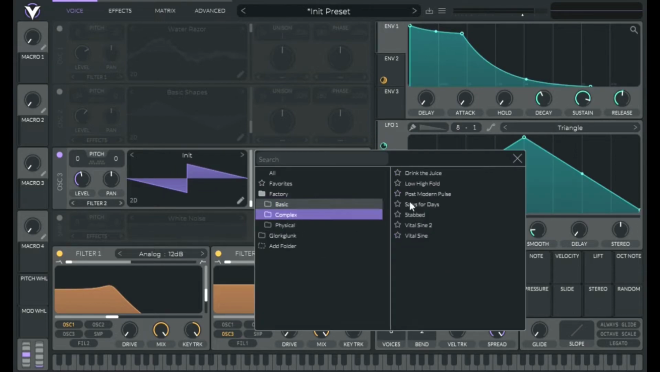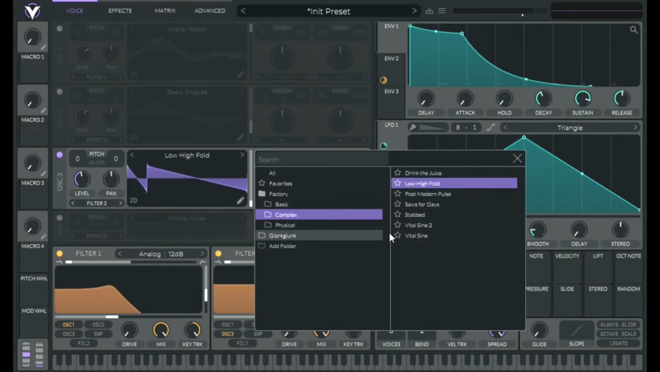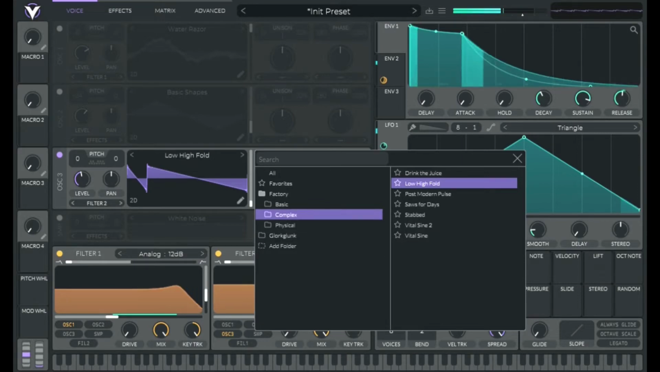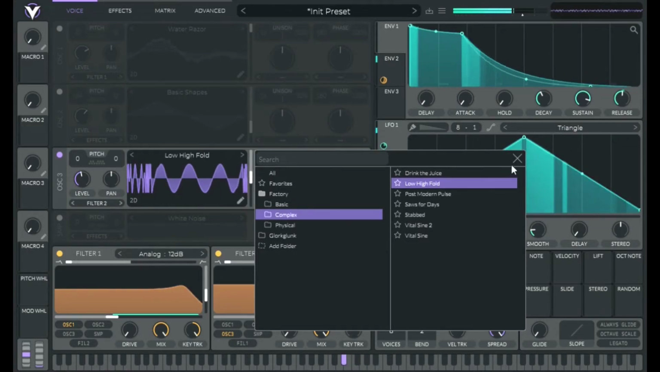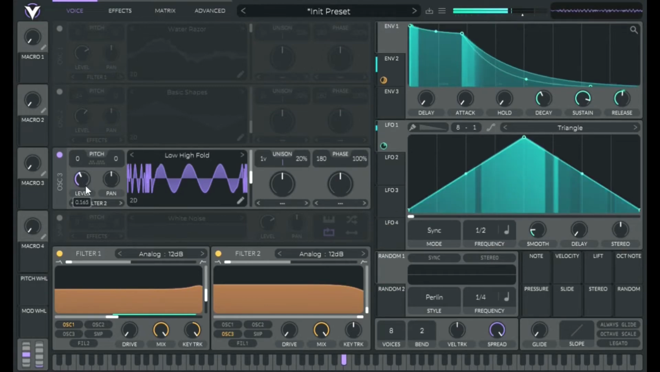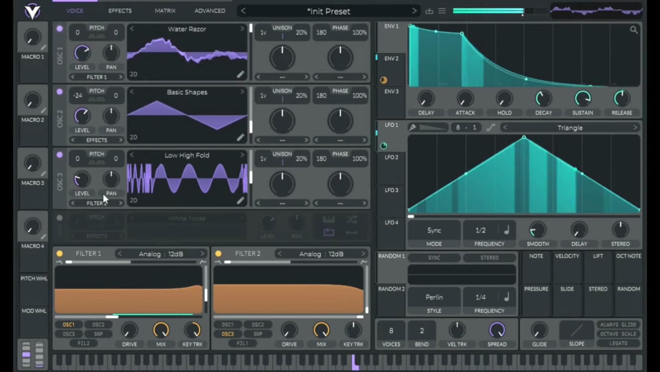I think I want to try one of these complex options. What is this? Shots. That's interesting. Say it around there. And turn it down. And then bring the other two back in.